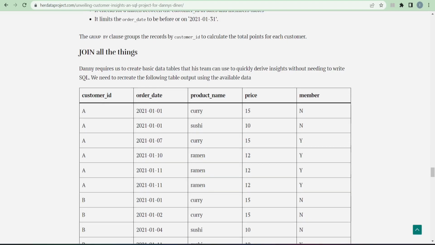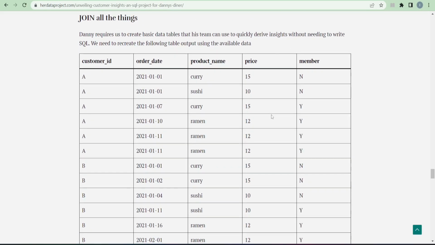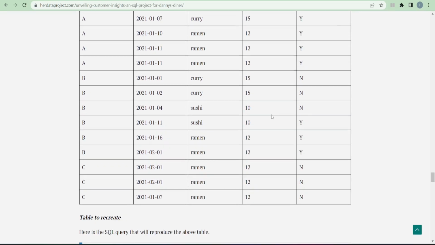So then it requires us to create basic data tables that his team can use to quickly derive insights without needing to write SQL. So using this table that's here, we need to write a query that will generate this exact table.